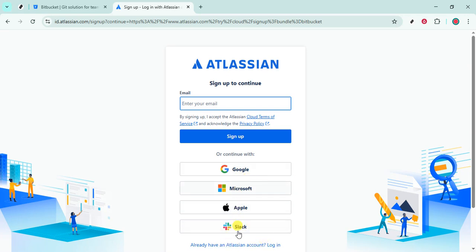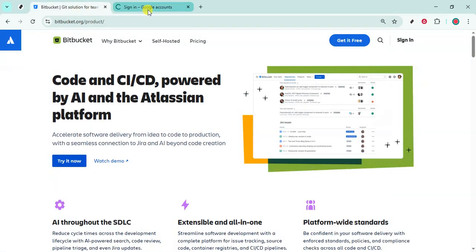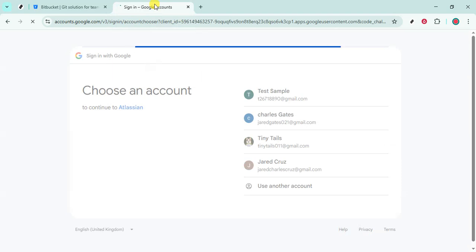This lets you sign in using an existing identity, which can be faster and helps you avoid managing another password. Before you proceed, confirm you're signed into the correct personal or work account in your browser. Some companies require a specific provider for single sign-on, so pick the one your team uses. You may be asked to grant basic profile permissions as part of this flow.